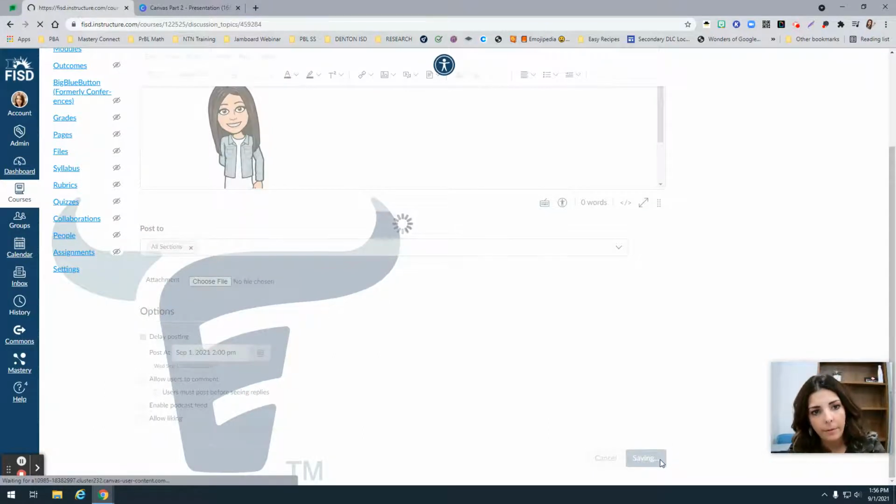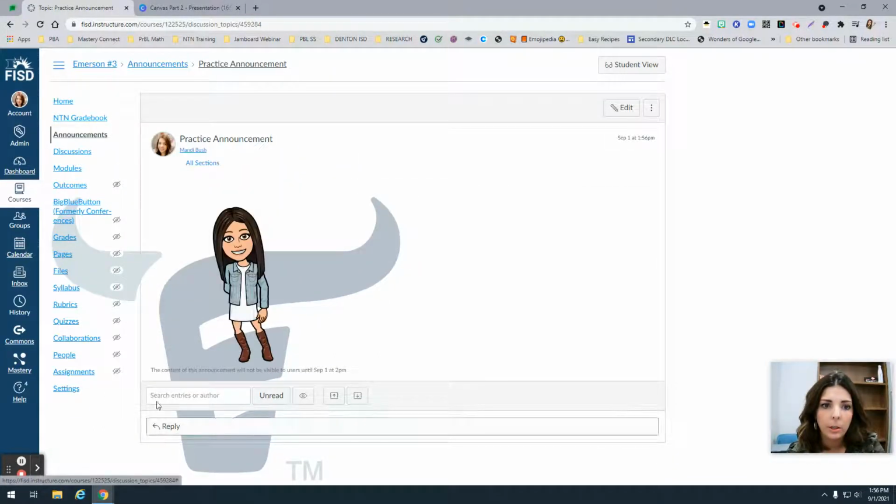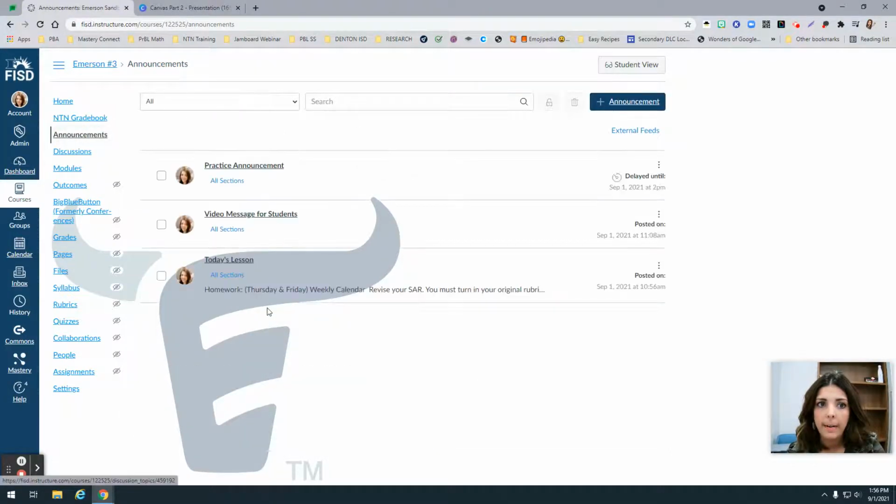And I will hit save. It's going to all sections. It says the content will not be visible to users until September 1st at 2 p.m. So then if I go to my announcements, I can see all of my announcements are here. This one you can see is delayed, gives me the time again. These show when they were posted, and that's all there is to making announcements.